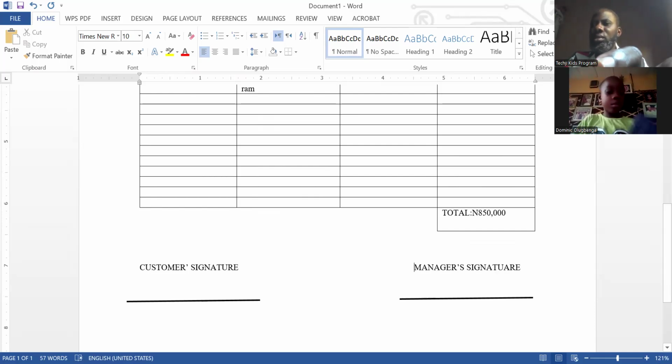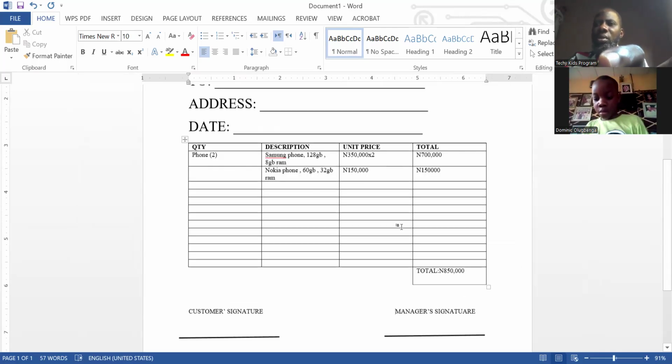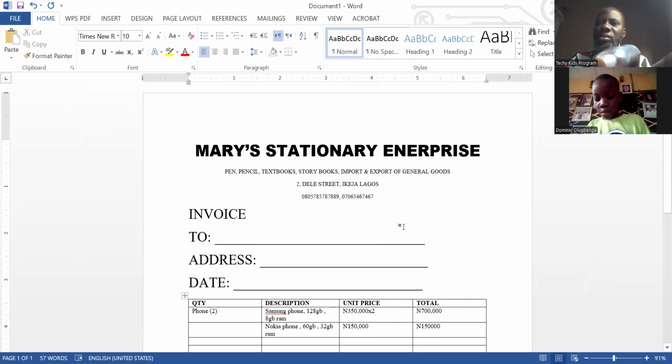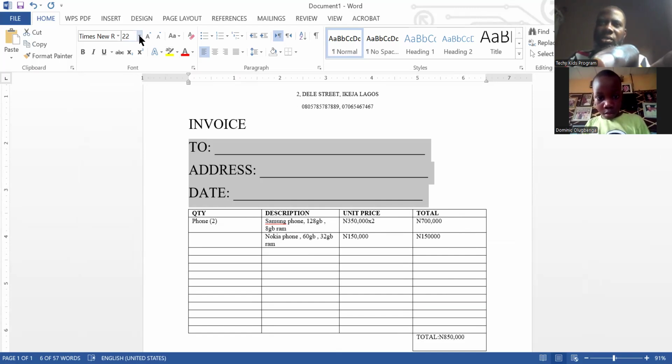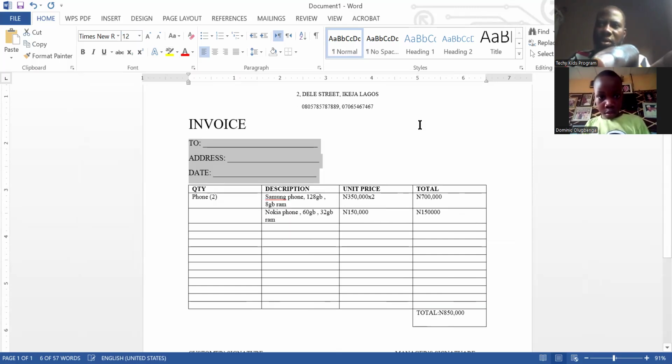So this is how we use table to do an invoice. Very easy. Let me reduce this size, it's too big. Let me make it 12. I think it's okay like this. Let me bold this one.